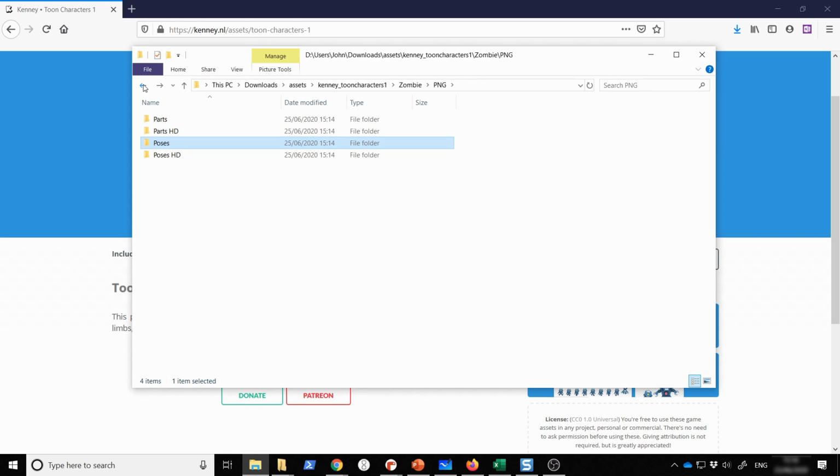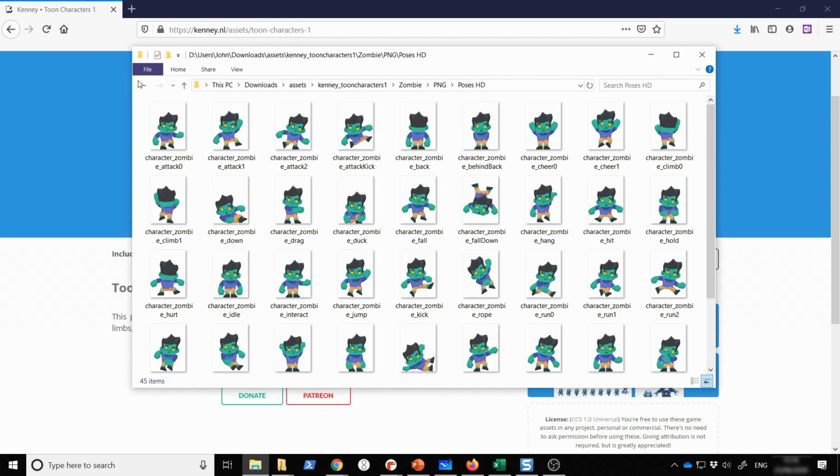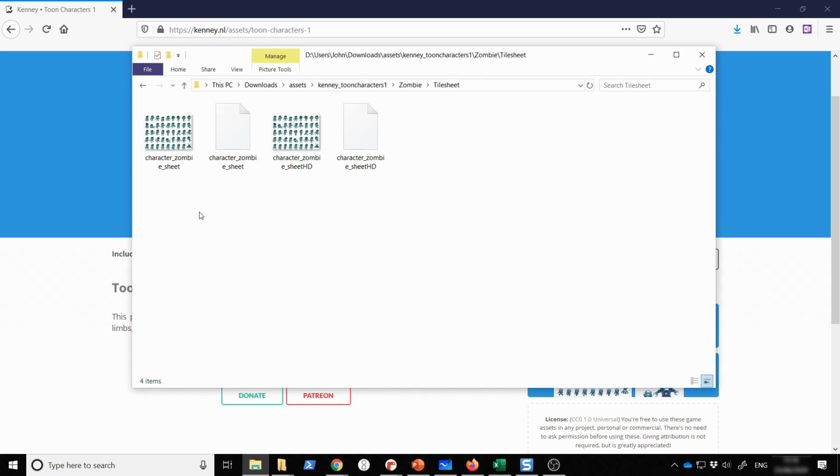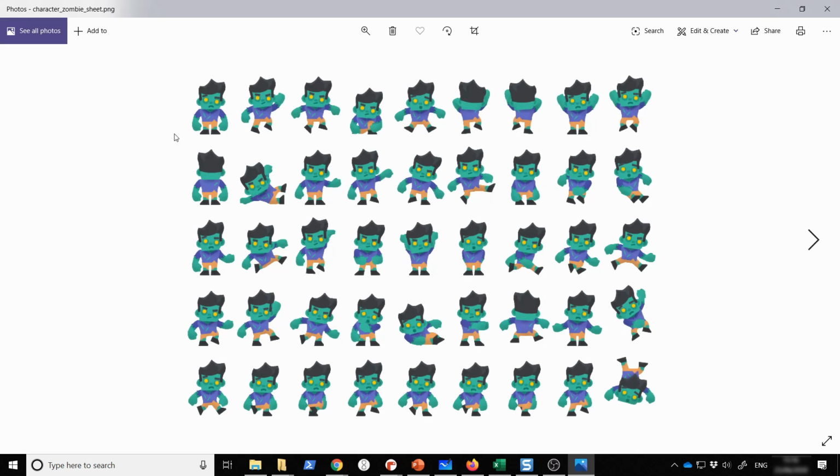Just to go back again, there's my poses again, but in higher definition. If I come back out here, that was my PNG folder. If I go into my tile sheet folder, you see the same thing. I've got a normal definition and a high definition file. And if I open it up, it's all of the 45 poses, but in one file, not in separate files.